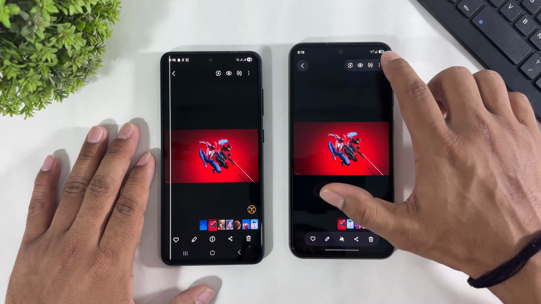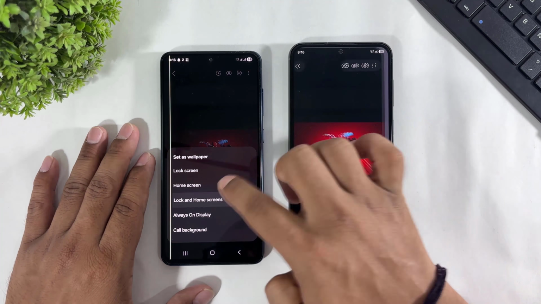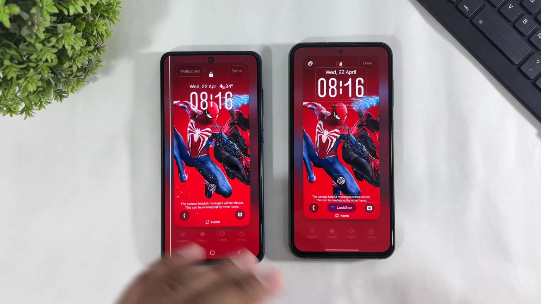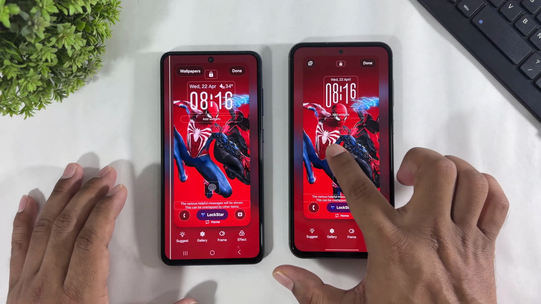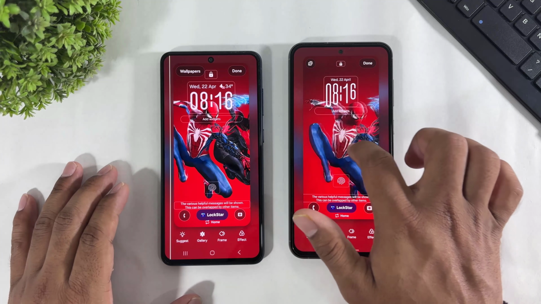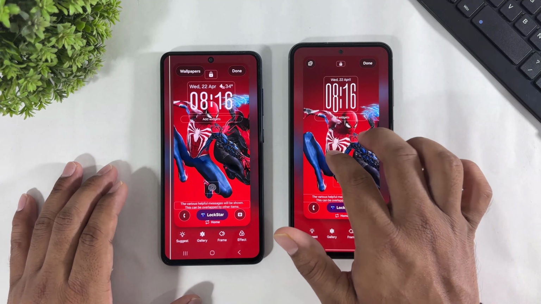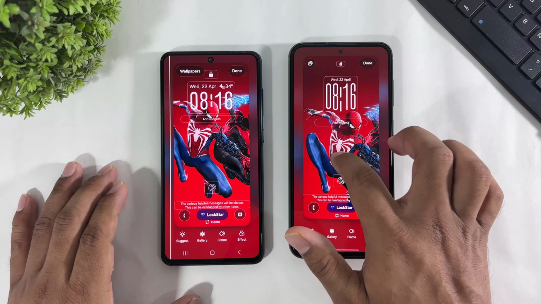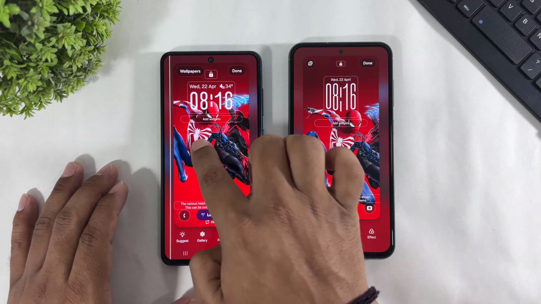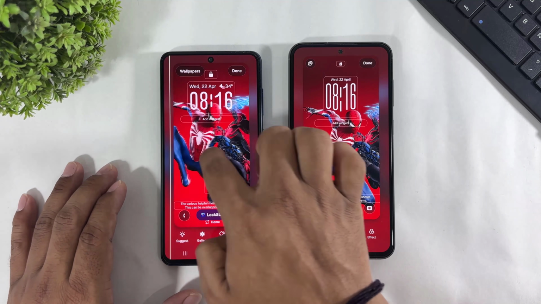Look at this. This is a landscape Spider-Man wallpaper. Adaptive clock running smoothly in One UI 8.5. But in One UI 8, adaptive clock not working properly.